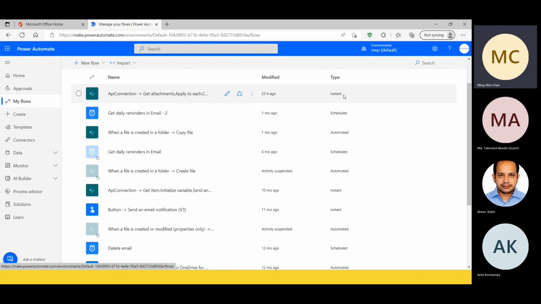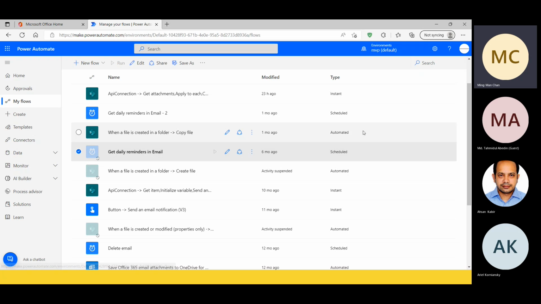You need to manually trigger. Okay, this is actually scheduled, right? It's a scheduled flow, and this is an automated flow, right? Now, what I want to show you is the scheduled flow. I haven't come to it yet; I'll come to it later, since I was talking about the automated flow.